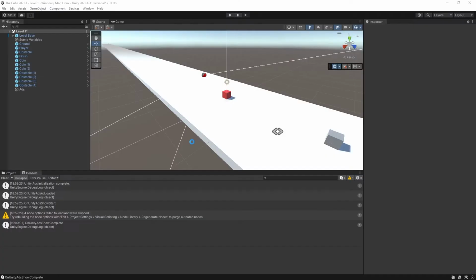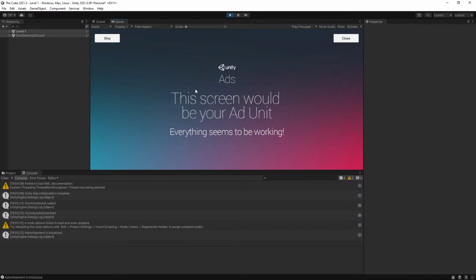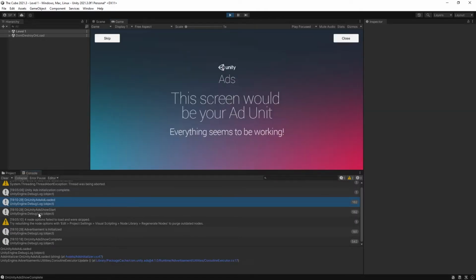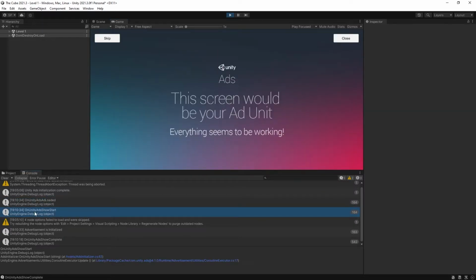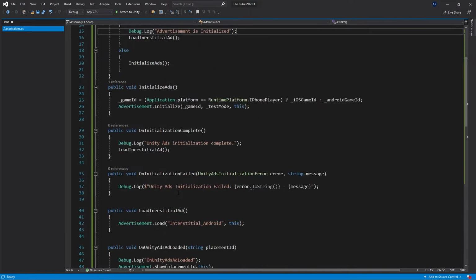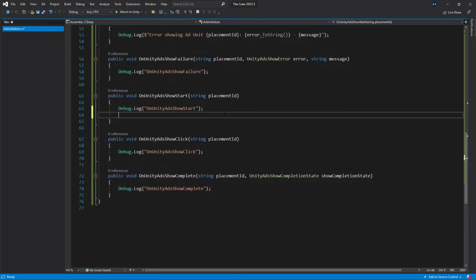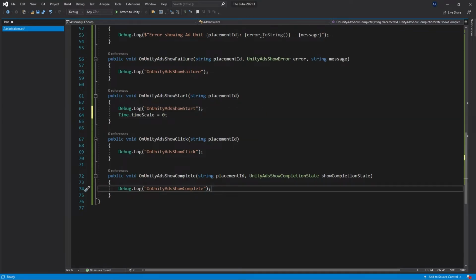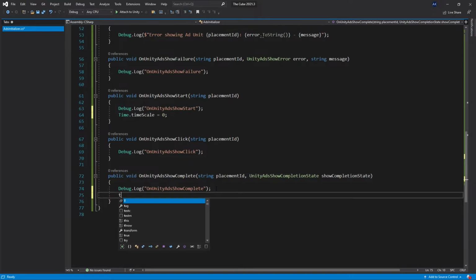Let's save that and go back to Unity editor, click play, and we can see our ad is being displayed. But you can also see that we have events that are being triggered nonstop. And the reason why that is happening is because the game is actually still running in the background. And that is where it's important that you are stopping your game when you get OnUnityAdsShowStart. Let's go and do that for our game. And the way I'm going to do it here is by setting the time scale to 0 when we show the ad. And then when the ad shows complete, I'm going to set the time scale back to 1.